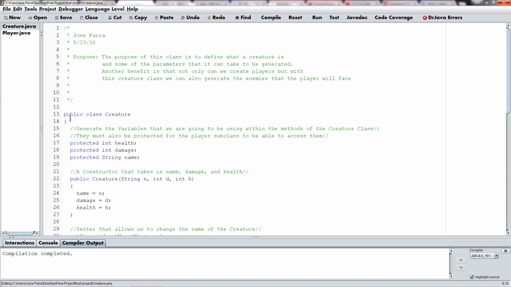As you can see here, we always start with our public class, defining it to be a creature. Then we follow along by defining the variables that our subclasses will be using. This would be the health, damage, and the name. Next, we define a general constructor for any creature that we could come up with, where it would take in a name, the number for damage, and the number for health. And here we set our variables equal to the values we put in the constructor.